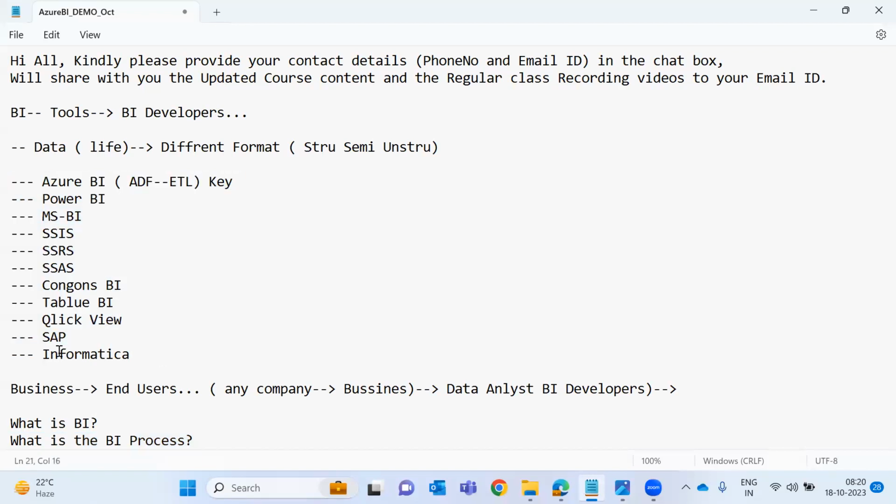People from Informatica are ETL developers. People from SSIS are ETL developers. People from Power BI are report developers. People from Cognos BI are report developers. They are swapping their jobs, because now these tools are not giving as much salary. That is why people are moving to Azure BI. There are a lot of opportunities, a lot of jobs currently, and salaries are like anything.